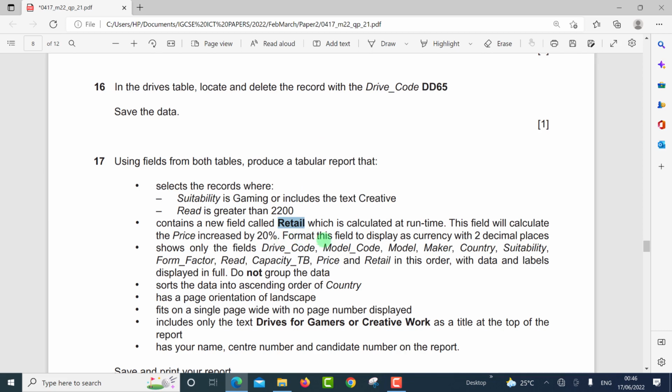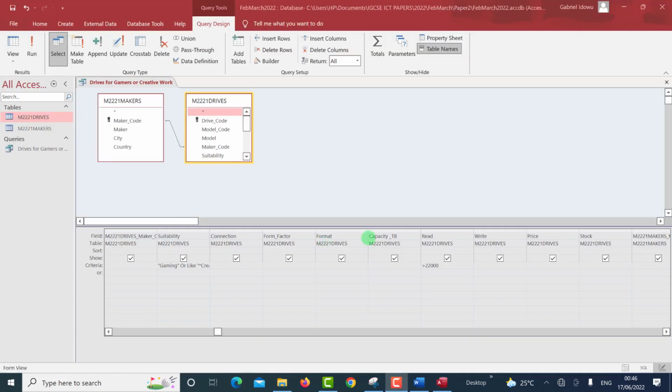Contains a new field called retail. To get that done, you come to the design view, come to an empty column, call it the name retail, then you put a colon. This is very important. Without space, just put retail colon before you put any space. So immediately after the name of the new field, the calculated field, you don't put any space.